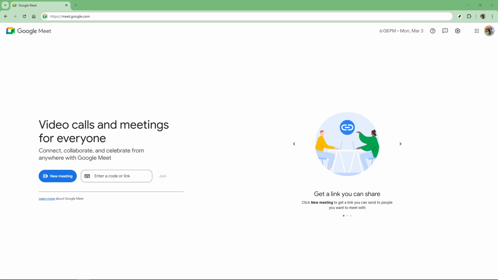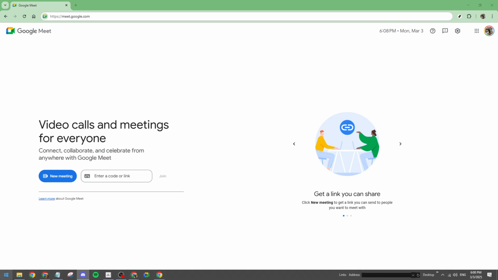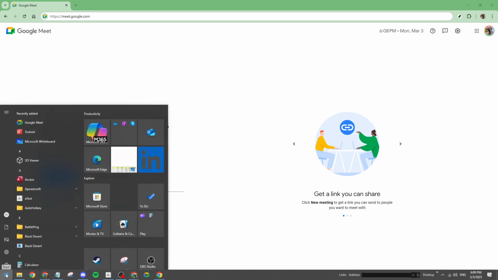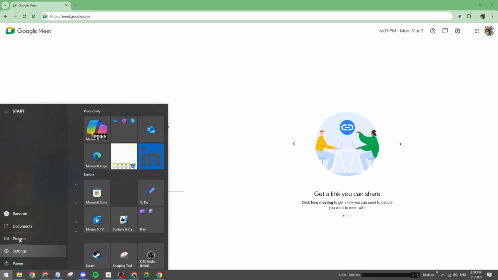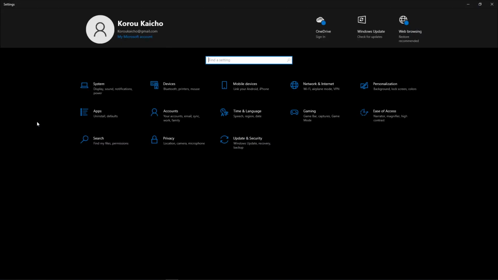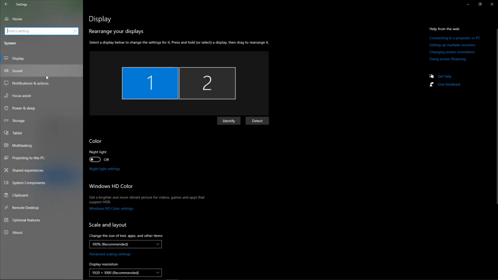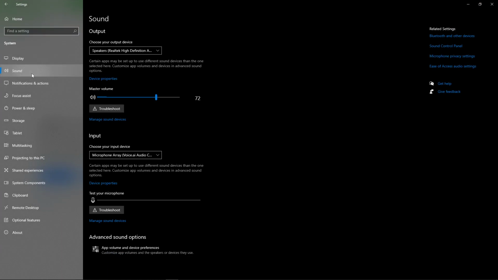Now let's dive into your system settings. Click on Start, then navigate to Settings, go to System, and finally click on Sound. Here you should see an input section. This is where we'll specify which device you want to use as your primary microphone. Ensure your preferred microphone is selected as the default device. If you have multiple input devices, selecting the wrong one could lead to no sound being transmitted.